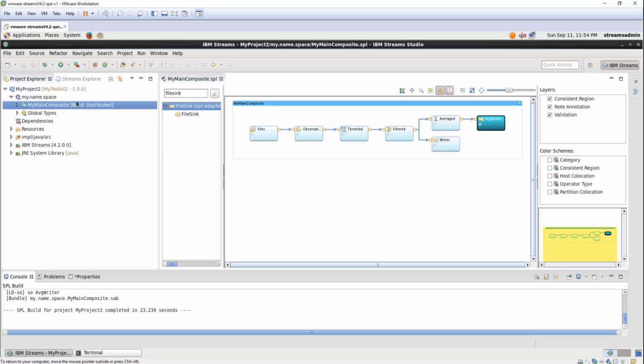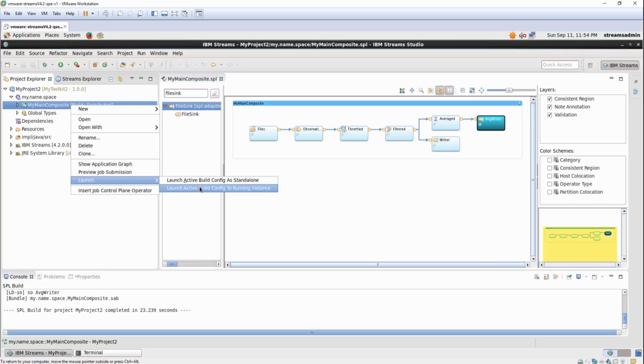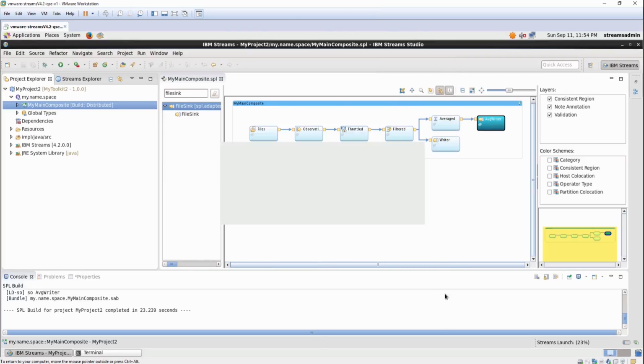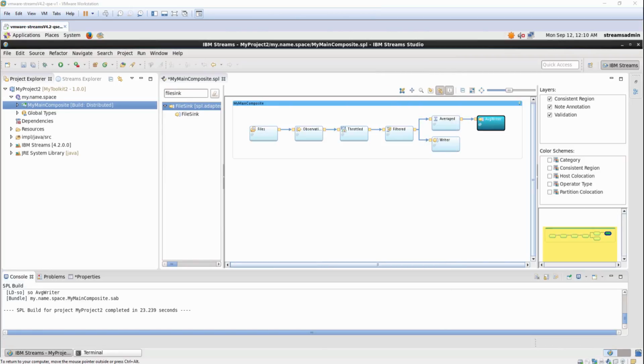Okay, so now let's launch our app. Click Apply and Launch. Okay, so now that that's launched, we're finally going to be taking a look at the Streams console.